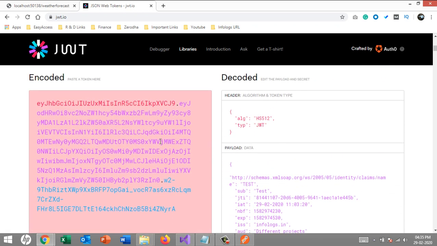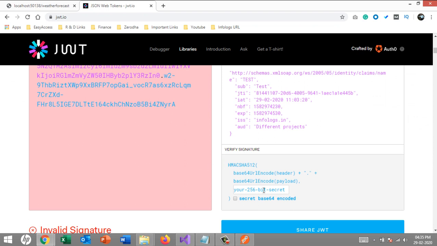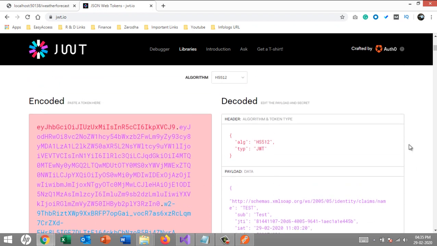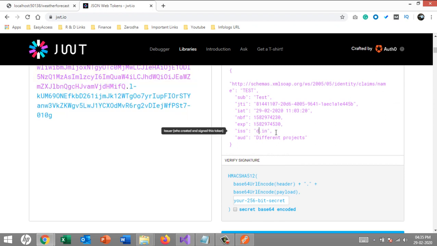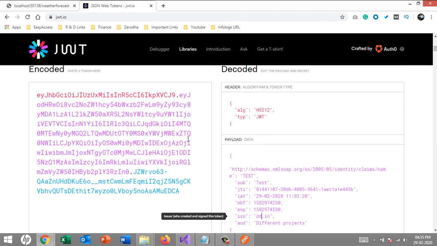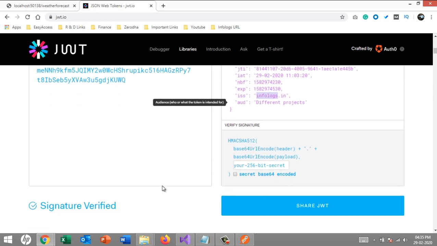Why is this signature invalid? Because I don't have a security key, so I have to pass the security key over here to check all this, to change the details. If I want to change it, it will always return an invalid token, because if you want to change it, you have to provide a valid signature, right?